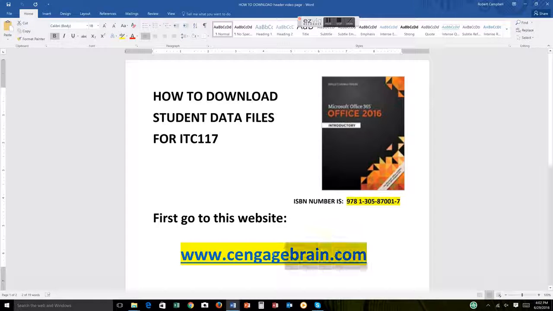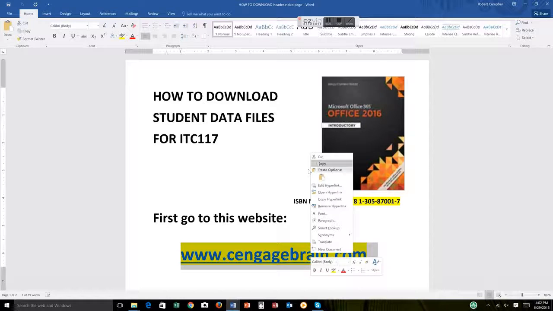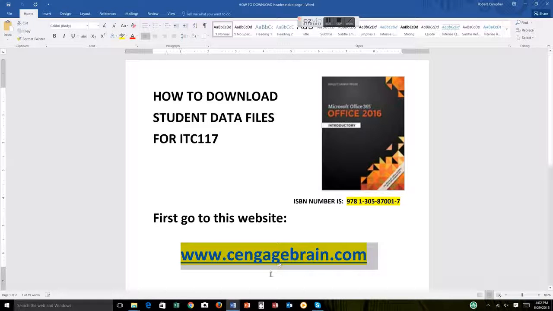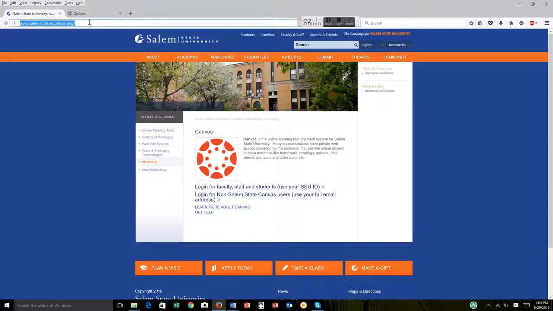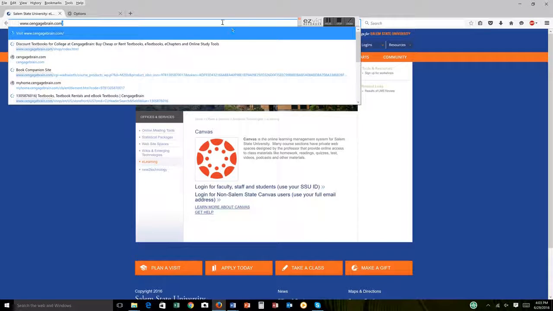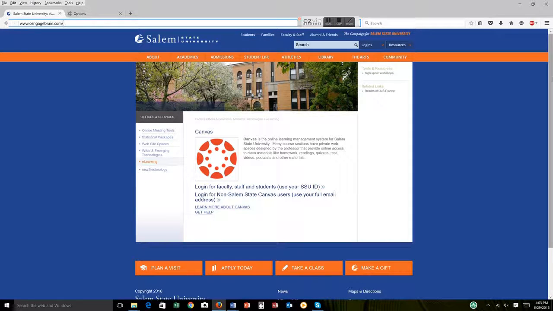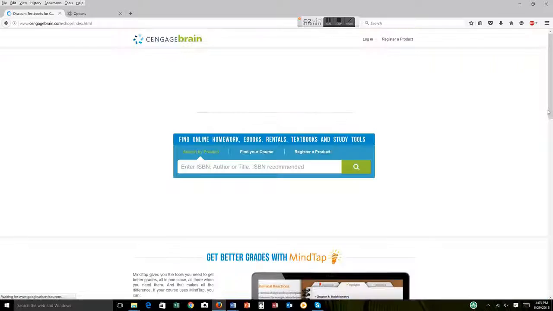Now, the files are located on the publisher's website, which is right here, cengagebrain.com. We need to first of all go there and begin copying files. So you can go to your browser. I use Firefox. You can use any one you want, whether it's Chrome or whatever, but I like Firefox. So I'm going to go there, and I'm going to right click and paste in the address, and I'm going to press enter, and we'll go to the publisher's website.